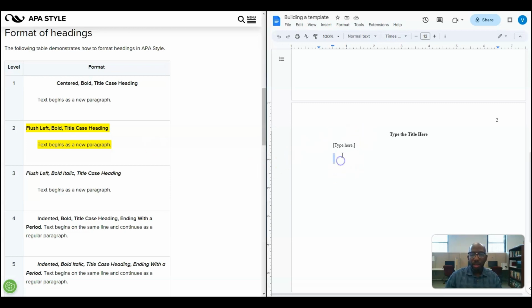Okay, so let's try to do a level 1 heading. Let's say that I'm doing a research paper and I have an introduction. The introduction is a big section, but I want to label it as introduction. So I'll type the title, introduction, and according to this formatting guide, the title should be centered, bolded, and in title case heading. Remember, title case, every major word is going to be capitalized. Every word that's 4 letters or more will be capitalized. Every word immediately after a colon is going to be capitalized.